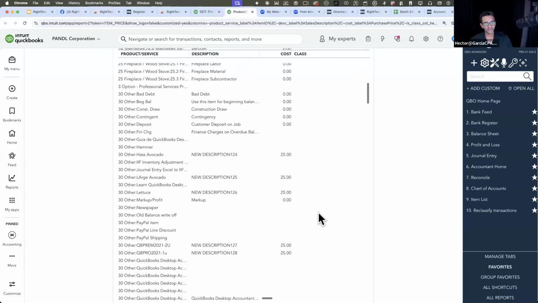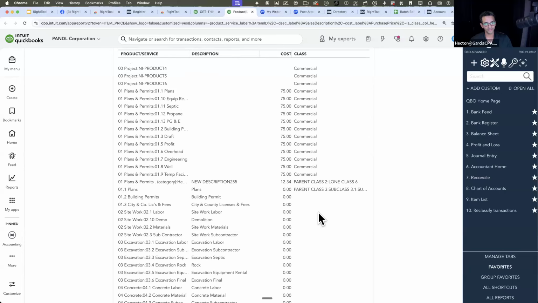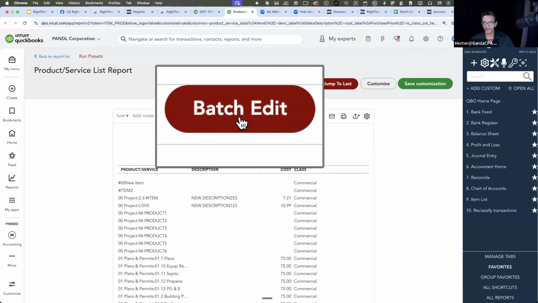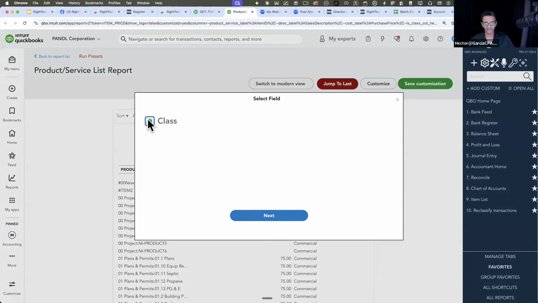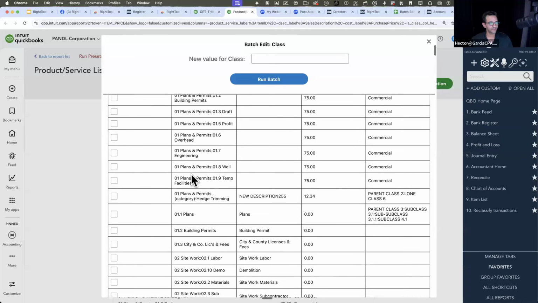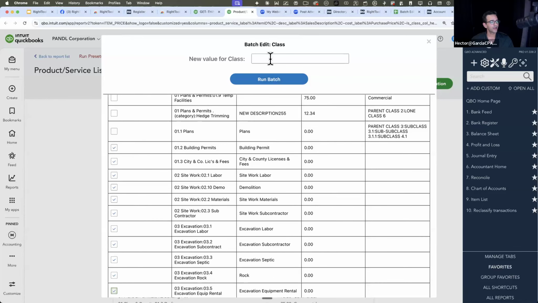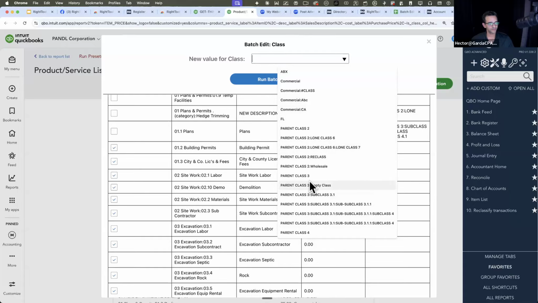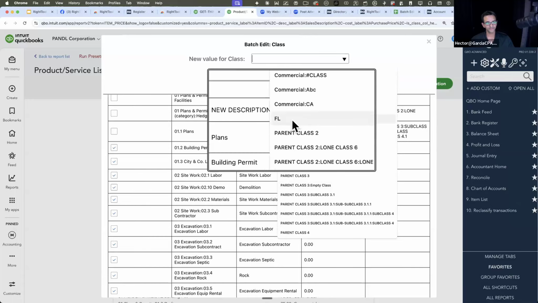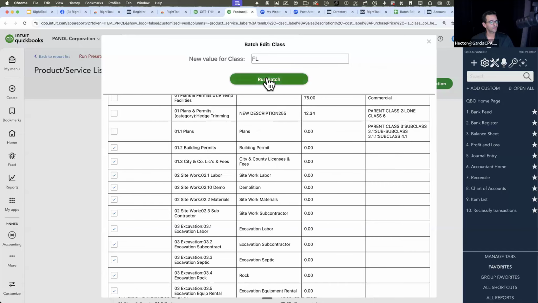So if I have items missing classes or with the wrong default class, I can click on batch edit here. And this is not a transaction edit. This is an entity list edit. We're editing the underlying product itself for its default class. I go to next, and then I pick the ones that I want. So let's say, for example, all of these here, I can shift click and select a whole bunch, and then select which class I want to assign to it. So this is the actual class list from my QuickBooks file. And then I click on run batch, and then RightTool will go in and basically open up each item and edit that class for you.